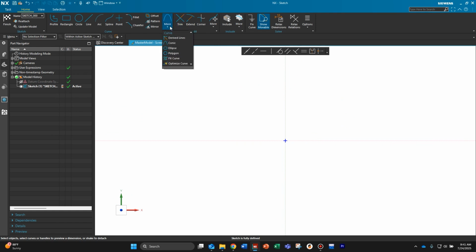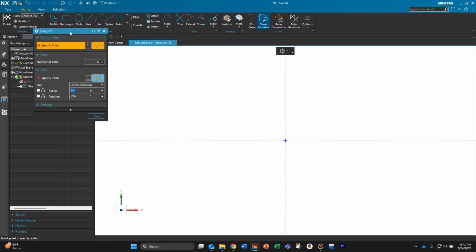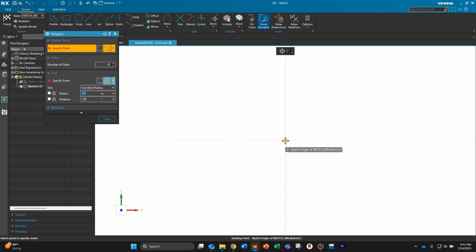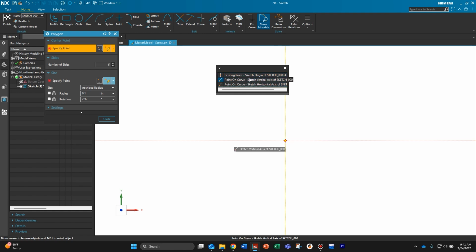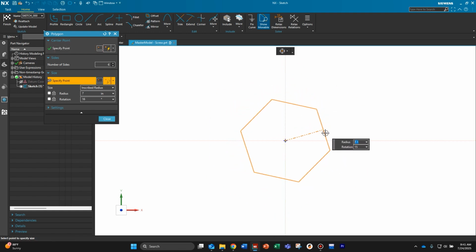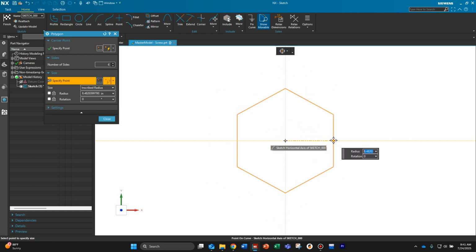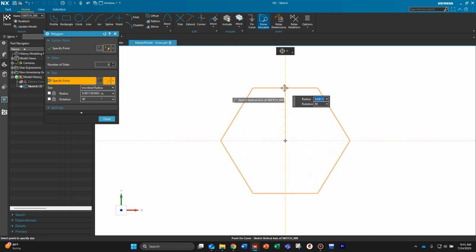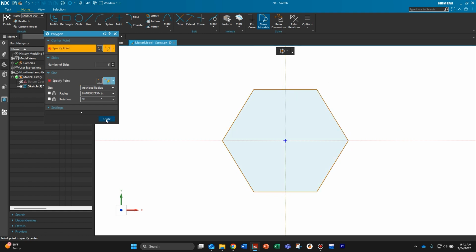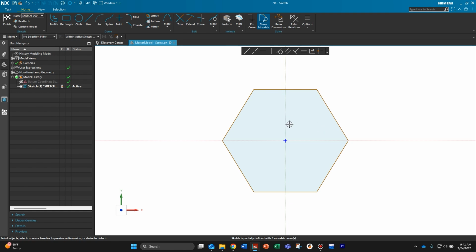And we'll go to more. We want to do a polygon, 6 sides, center point starting at the origin. And we'll go ahead and add a constraint on here for one of the axes. I'll do my vertical axis, so it's going to make coincident with the vertical axis here. Close out of that. And we'll go ahead and define the head width.